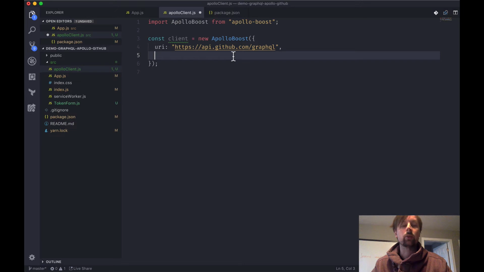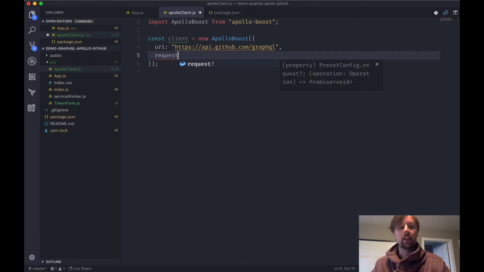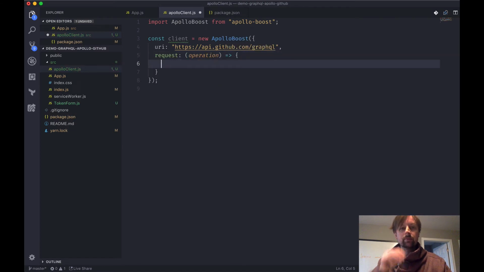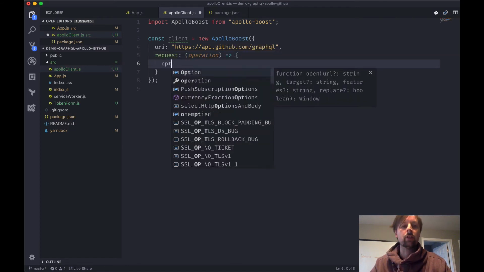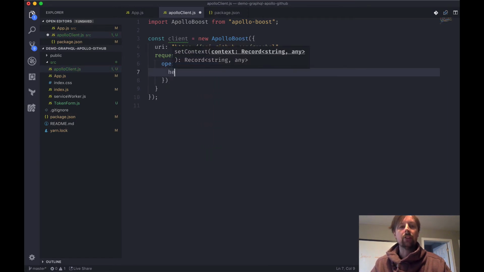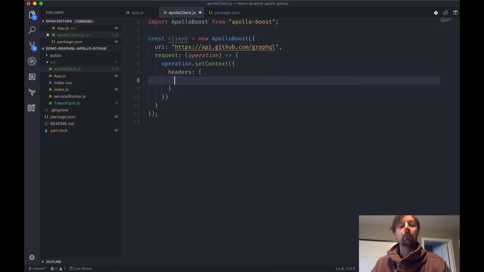But in order to connect specifically to the GitHub GraphQL API, we need to provide that token that I was displaying as one of the headers, so that they know who is connecting and if we have permission to access the data that we're requesting. So the way you do that is you can modify the ApolloBoost client by providing a request option. And what this will receive is a function which receives something called the operation. And what we can do to that operation is call a setContext function, passing in some headers that we want to add to each request as it's being made.